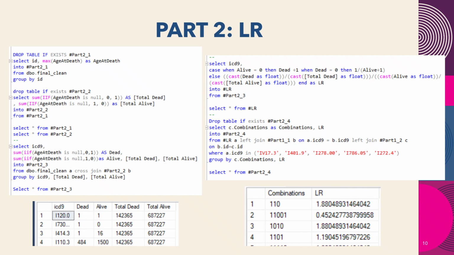Once we have the overall total of dead and alive for our data, we calculate how many patients are dead or alive based on each ICD-9 code as shown in the output. In the next screenshot, the likelihood ratio is calculated. The final output of this code is a table that shows the combinations of diagnosis codes and their corresponding likelihood ratios for a subset of patients who have one of the 5 diagnosis codes specified.